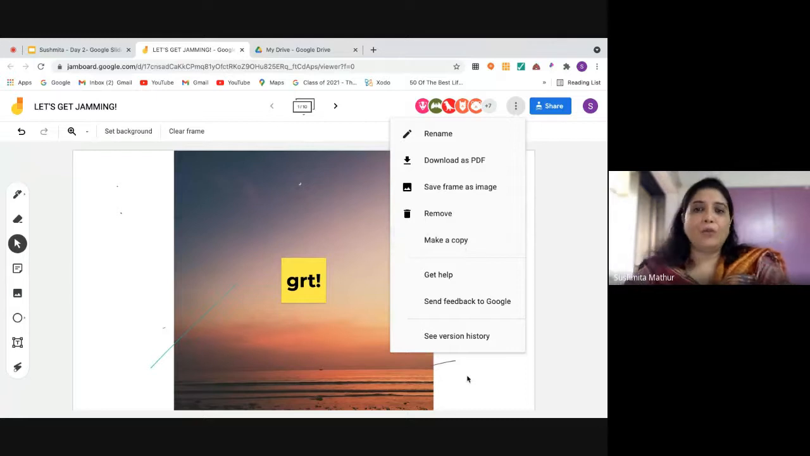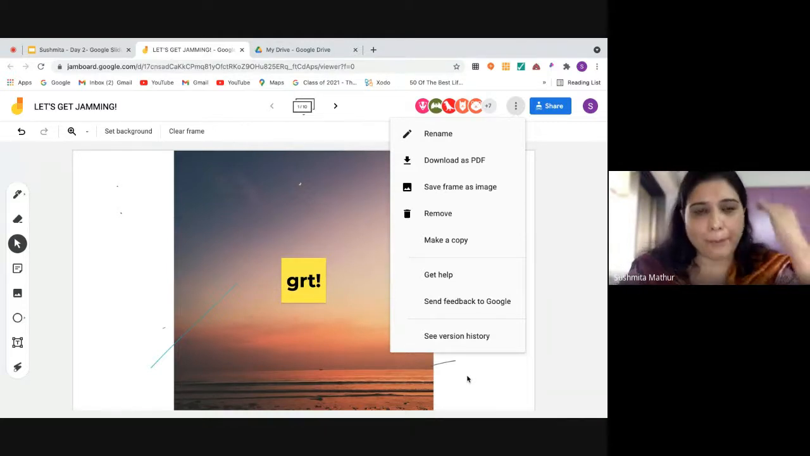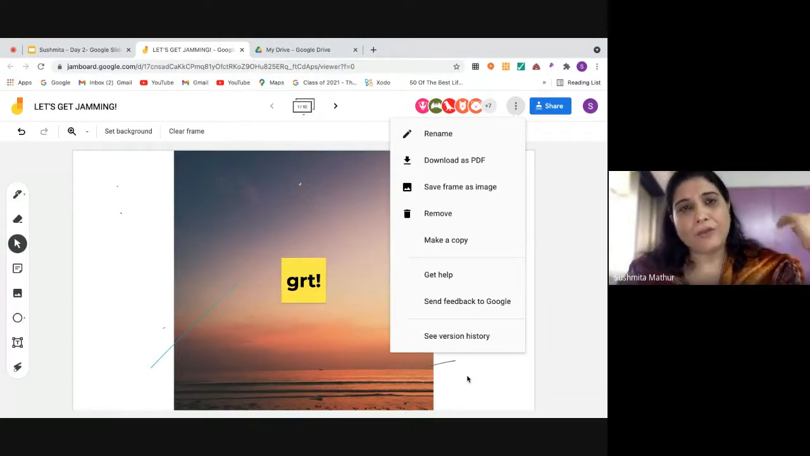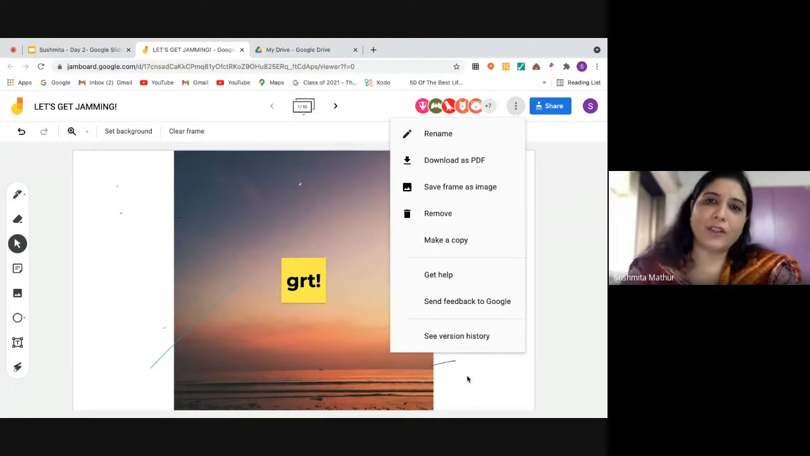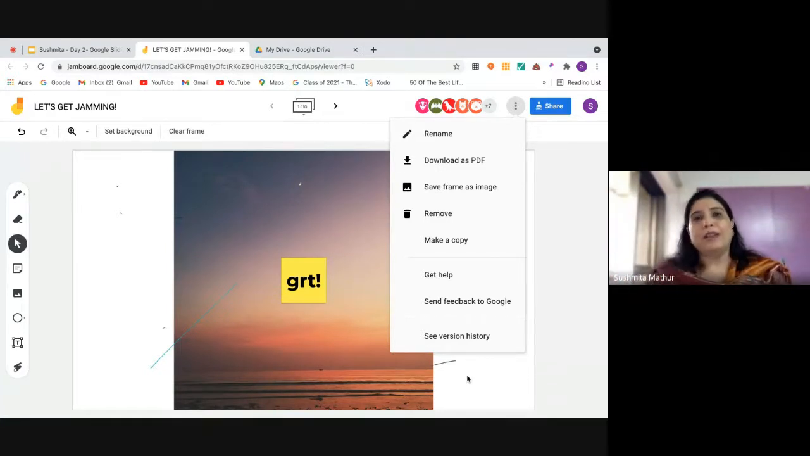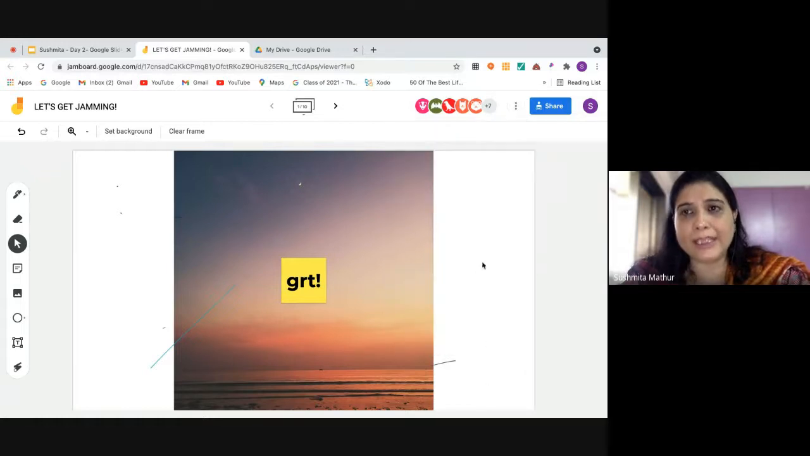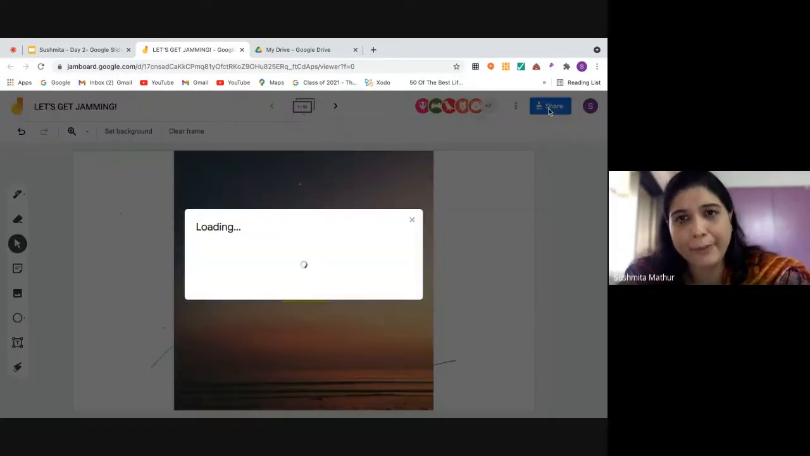So why would you want to make a copy of the Jamboard? Supposing I decide to have a group activity in my class, and we are going to have an English quiz very soon. So we have made 5 copies of the same Jamboard for the 5 teams. We are going to share those links with the children, and each team is going to collaboratively work on a Jamboard and do all the activities that we have asked them to do.